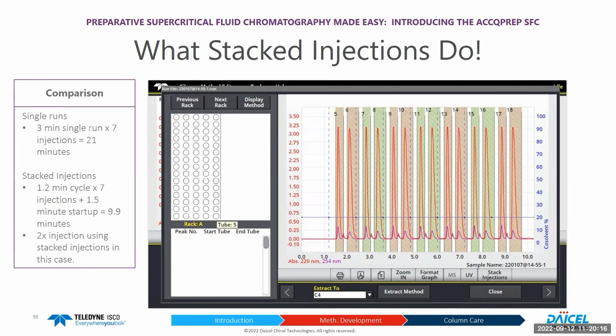And if you were to run these individual 7 injections, you're looking at probably about maybe 21 minutes of runtime. But when we stack them, we can actually do all these 7 runs at 9.5 minutes after we do all of the additions. So we basically have saved at least half of your time of running sample. Now, the longer you run, obviously the more saving of time you get. So this is what we are really trying to focus on with SFC, is for chiral separations to actually do this stacking to save you as much time as possible.